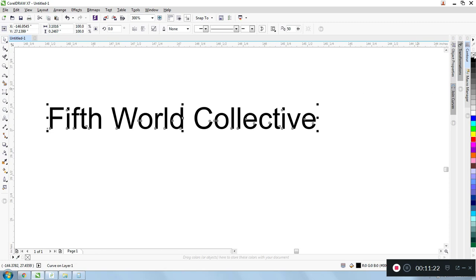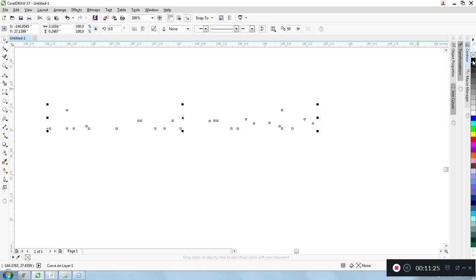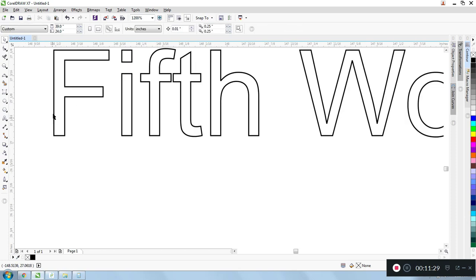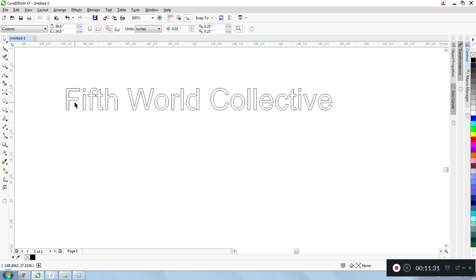So I can remove the fill and give it an outline, and now we have actual vectors instead of text that you can edit. Now that means you can't edit the text, like you cannot edit it at all as text anymore. So be sure that your text says what you want it to say, and is ready to go in terms of that before you convert it to curves for cutting.